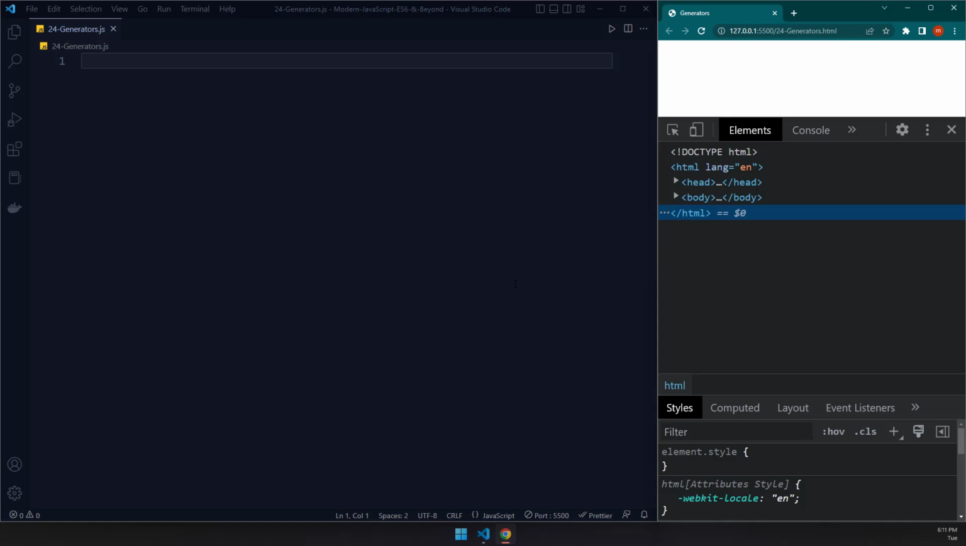Within a normal function, we have access to a keyword called return. But within a generator function, we have access to a keyword called yield. And let's dive into an example.